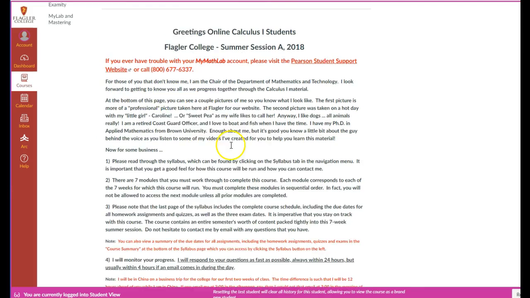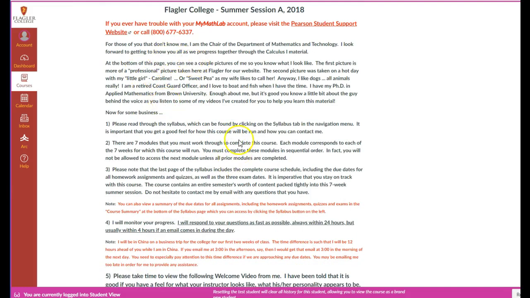So on the home page, please read through it. Just a little bit about me, a little bit about business, about the course, how it's going to work. There's 7 modules that you have to work through, 1 for each week of the course. And I have them set up in sequential order, and you are locked out of the module until the previous one's completed or the next week has started. So you can start working on that module. I actually have opened up the week 1 module already for you, so you can actually get going on that as you read in my welcome email.